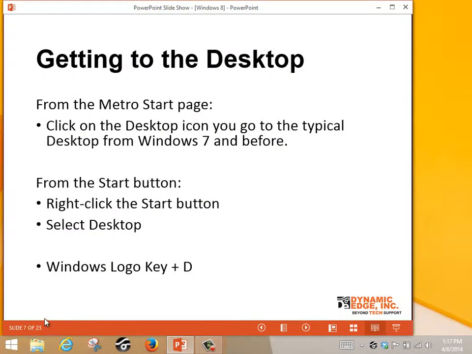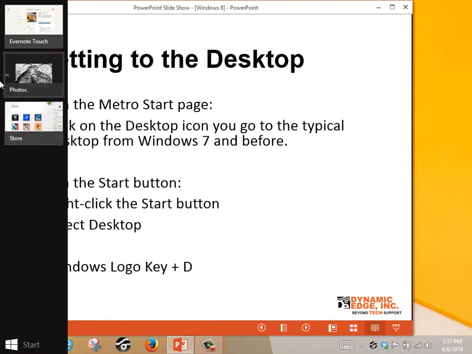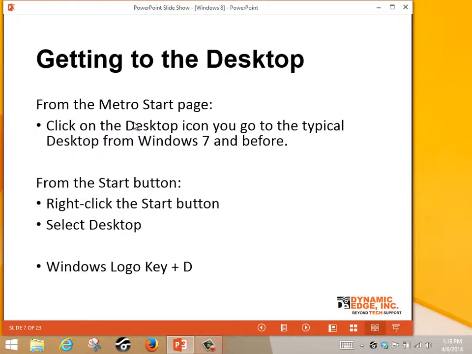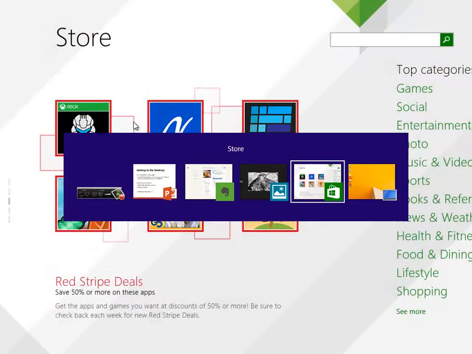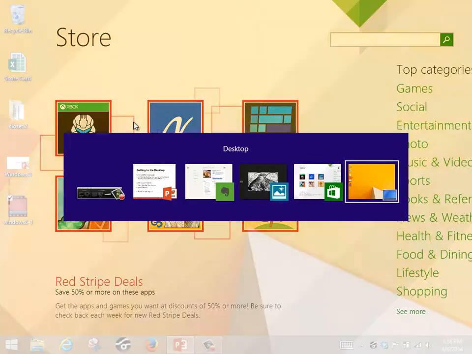Finally, I can press the Windows logo key and the D key to get to the desktop. This is handy if I'm in an application, a modern application, or a tiled application. Let's take a look. To see what applications are running, I can go up to the upper left-hand corner and pull downwards. Here I can see Evernote Touch is running, Photos are running, and the Store is running. Notice that PowerPoint doesn't show up in this list. That's because PowerPoint is a desktop application and it runs in the typical desktop area of the background. To see all of the applications stacked up, you can hold down the Alt key and press the Tab key. Here, you'll see the different applications along with the desktop that you can go to at any time.